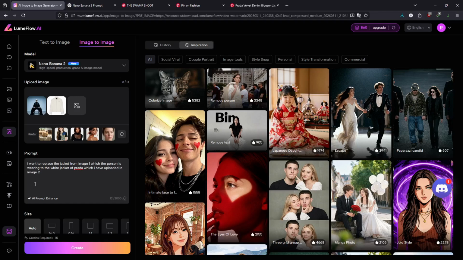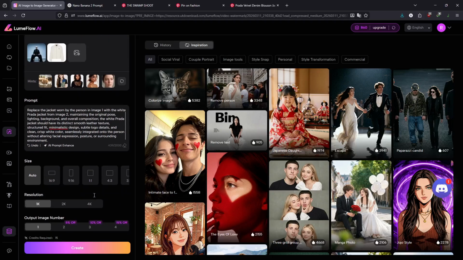Okay, and then what you can do, you can just do Control C and use an AI prompt enhancer as well. So it will enhance the prompt. You can say replace the jacket worn by the person in image 1 with the white Prada jacket from image 2, maintaining the original pose, and all the things are now done. And what you can do, you can select the aspect ratio here. Again, we are going to go for an aspect ratio of 4:5, 2K, and let's just click on create.